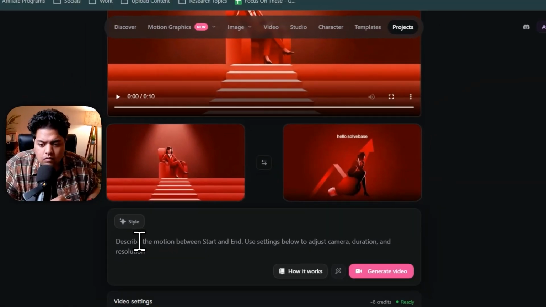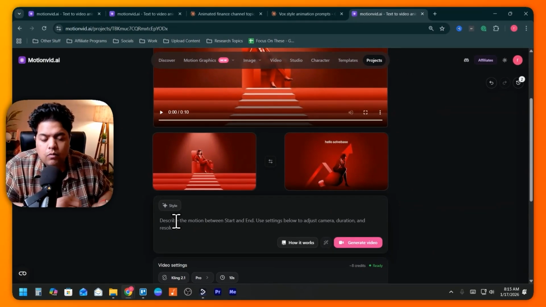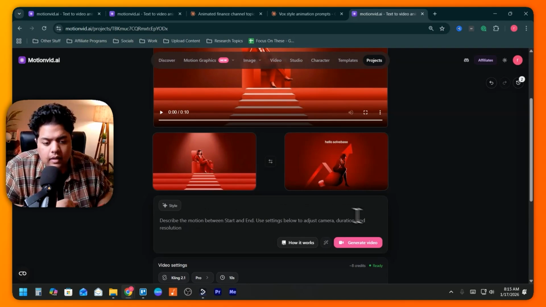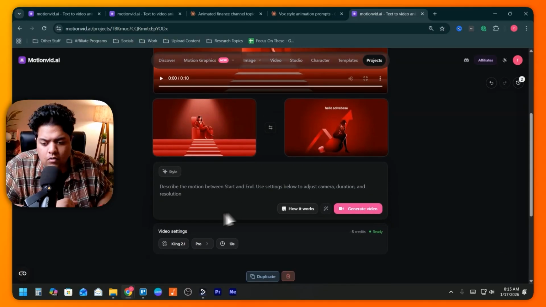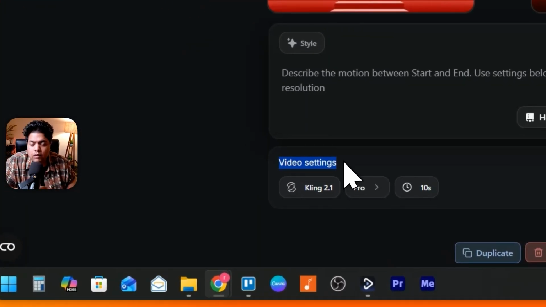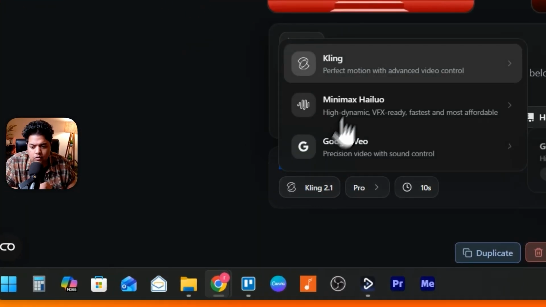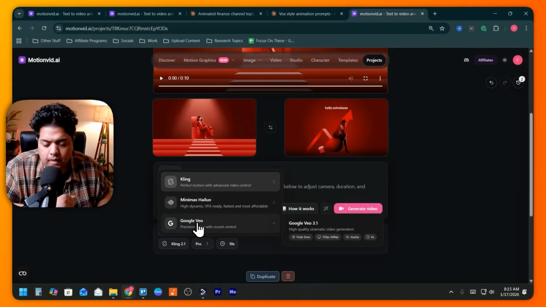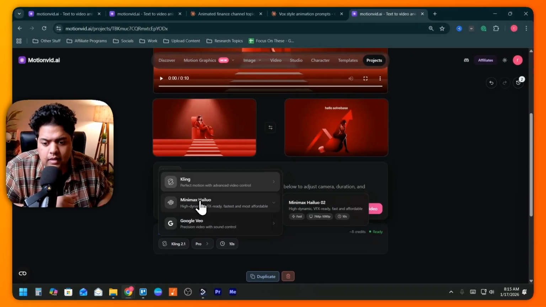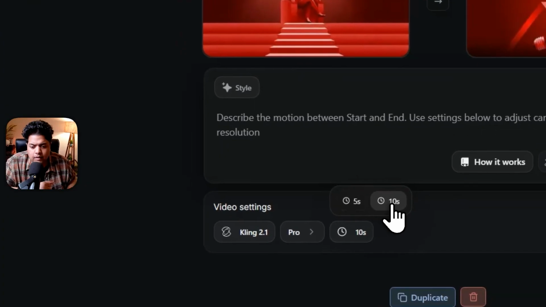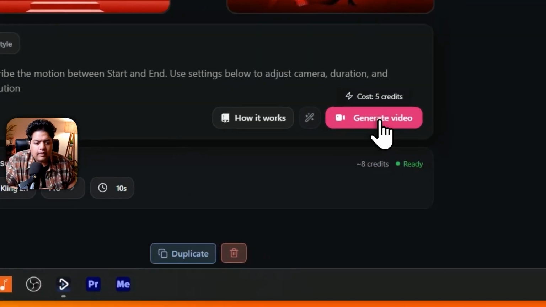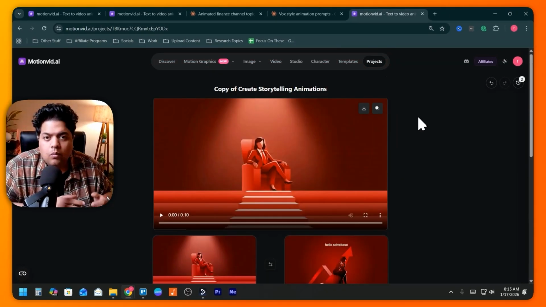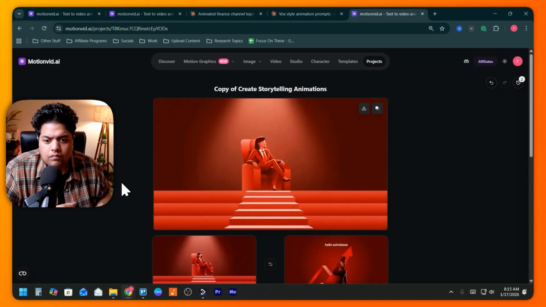Now, all you need to do is describe the motion between start and end frame if you want it to flow in a different way. If you do not have any idea in mind for the motion, you can just leave it blank and click on this generate video. You can also scroll down. You've got these video settings that we already discussed before. You can click here to change to a different video engine: Google Veo, Minimax Hailuo, and Kling. Change it from 5 seconds to 10 seconds, and then click on Generate Video. Once it is generated, it's going to give you this result. Let's take a look at it.